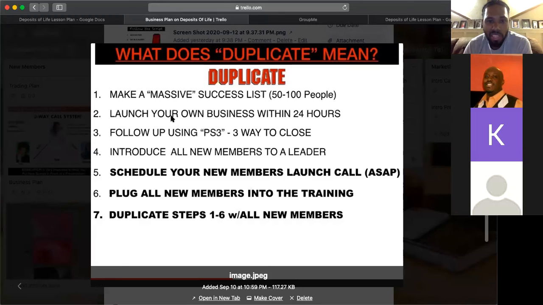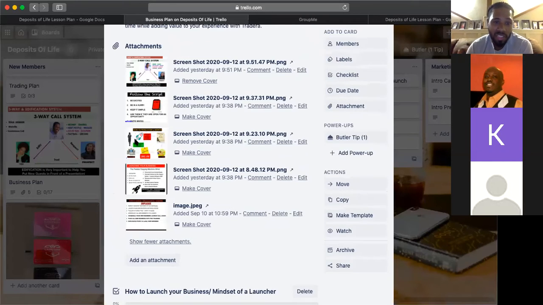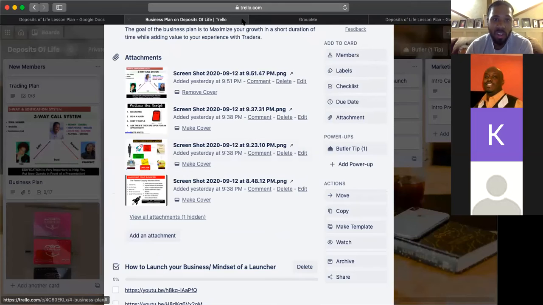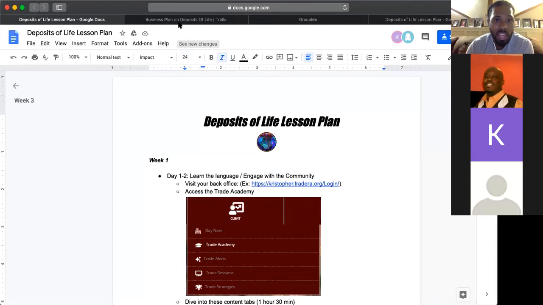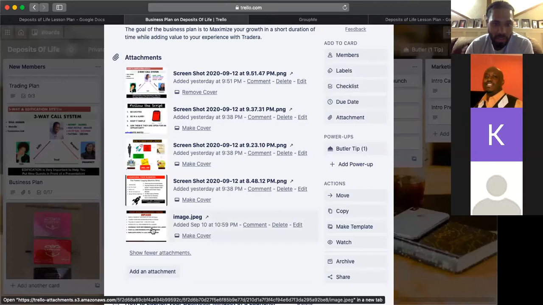So we got about 10 minutes left, and I'm going to continue to go through this and allow time for questions. So, again, it says right here, follow up using PS3. I told you guys this information is right here. The video is right here. It shows you how to do this stuff. It's very, very simple. As long as you follow this document, you cannot lose. Let's see. Let's go back.